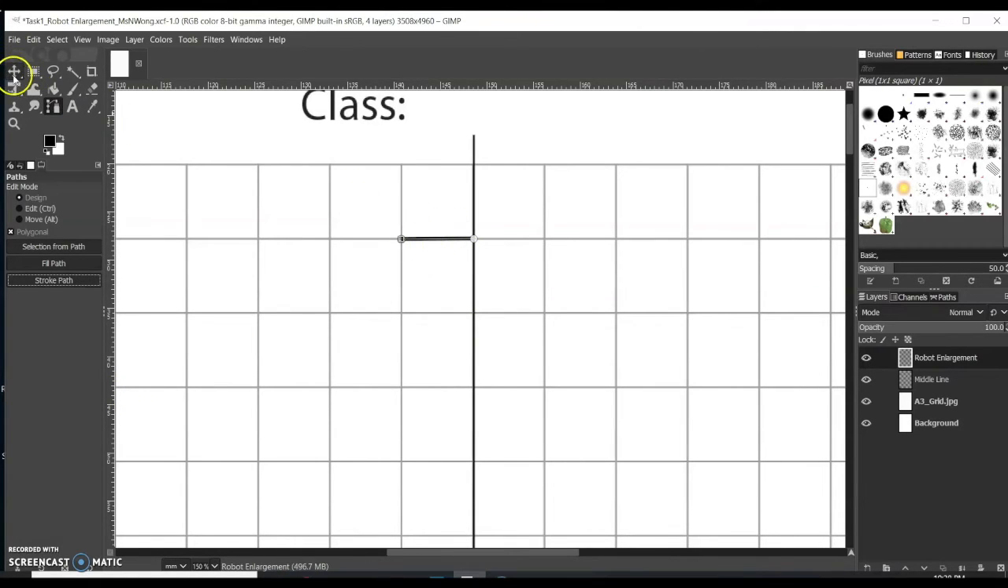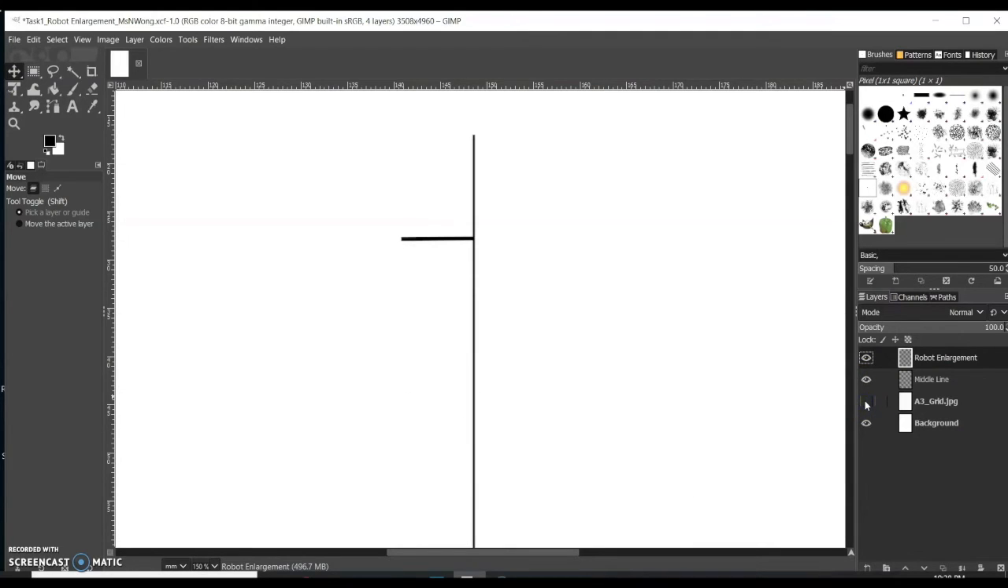So I'll just deselect my stroke by clicking on the move tool. And just to make sure that I've done it correctly, I'll just switch off my A3 grid. And that looks fine. So you see a thicker line that you have drawn there. If you don't want to see the middle line as well, just take away that visibility, so it doesn't get stuck with this middle line on your robot design.